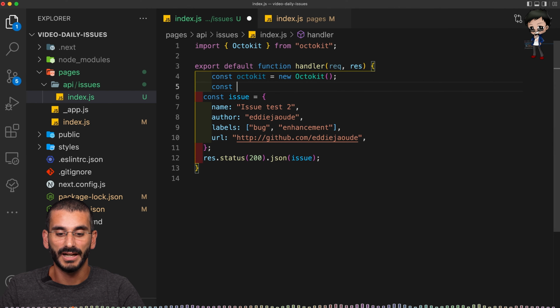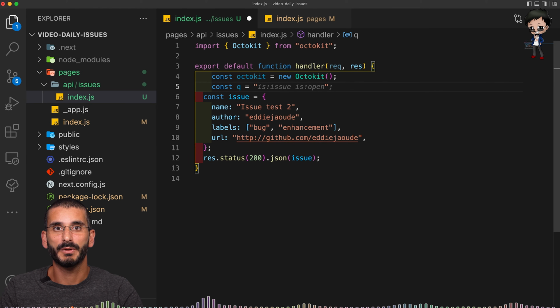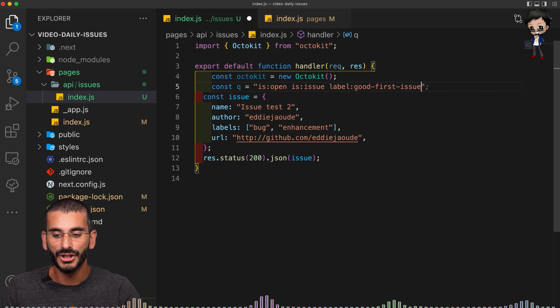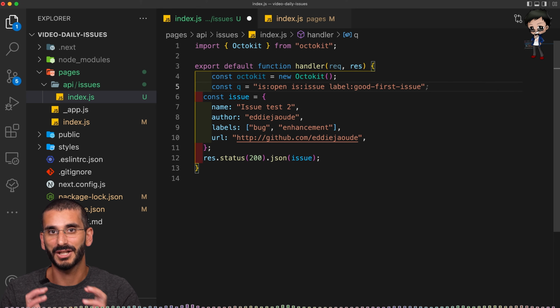So what I would like to do is create a constant called q, and this is where we're going to put the labels that we want to search for. I want to make sure that it is open when we search for issues. I also want to make sure it is an issue, and I want the label to be good first issue. And you can change these, you can combine them, you can mix and match them as you wish.